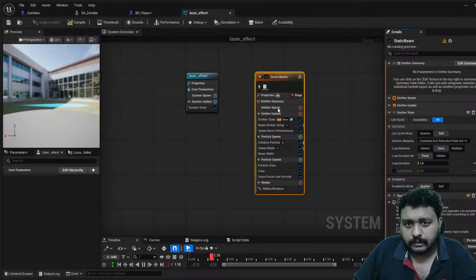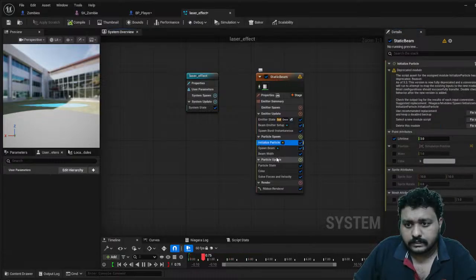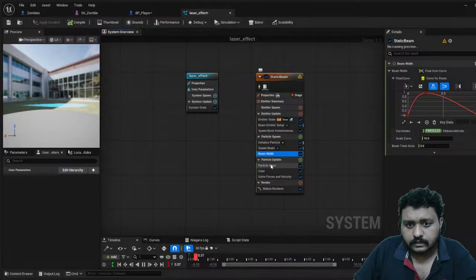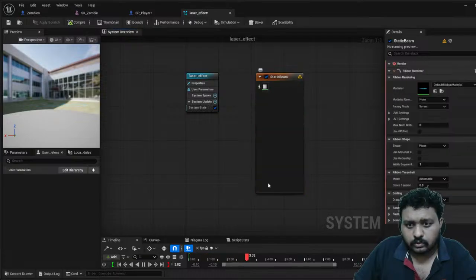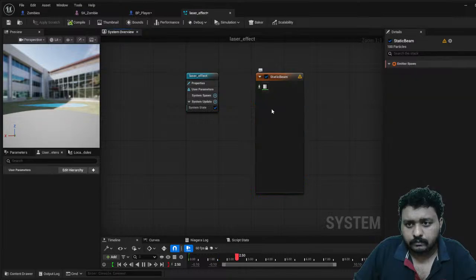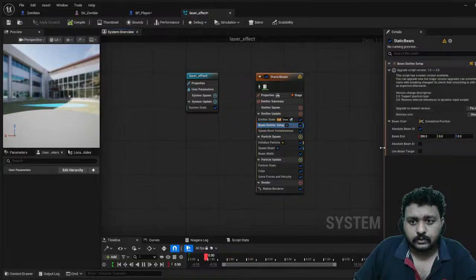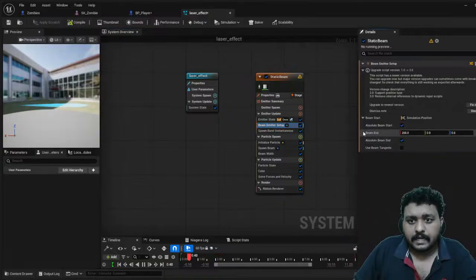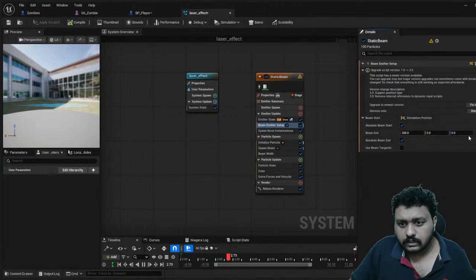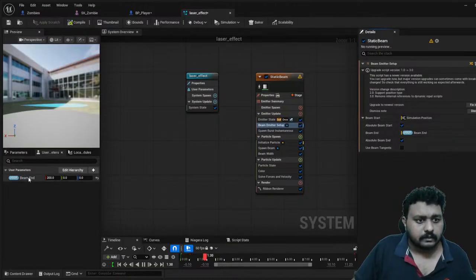Then coming to initialize particle, there's one more thing which we need to toggle on, else it won't work. I think it's on, yeah, enable absolute beam end. We need to enable this, then only it will work. In this particular end, we can set a user parameter, and the value is supposed to be beam underscore end. We will need that variable at a later stage.